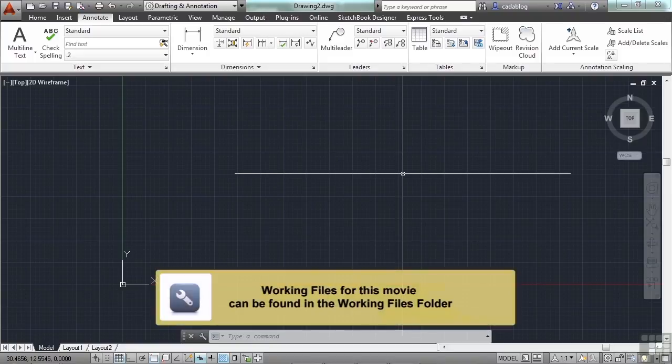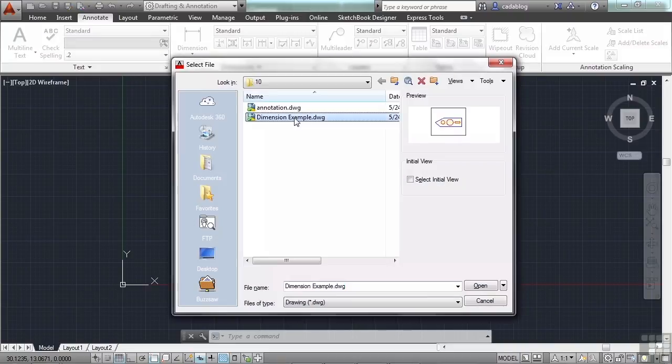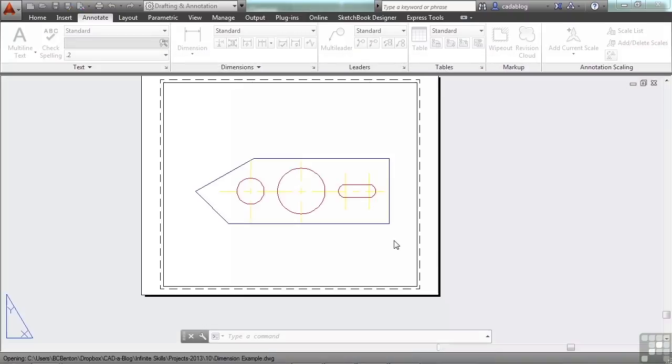In this section, we're going to take a look at some more advanced dimensioning tools. We're also going to take a look at some ways in which you can edit dimensions. First of all, let's open up a file that has some. Go to the dimension example file, open it up.